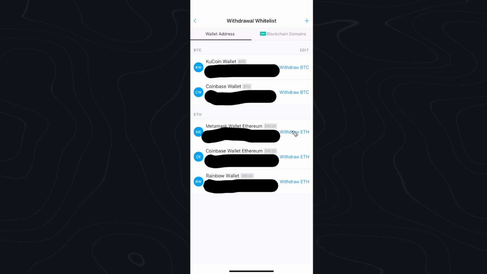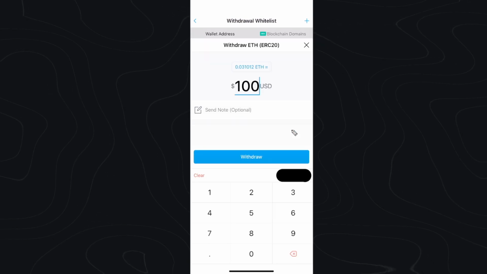So what we want to do is click on withdraw ETH, and we need to enter in an amount of Ethereum that we want to send. So it would be a smart idea to probably send a test amount first before you send a large amount of Ethereum, just in case you have entered in the wrong wallet address or you entered in the wrong network type. It's always a smart idea to send a test amount first. Yes, you will have to pay the gas fees, but it is better than losing a large amount of money by accidentally sending it to the wrong address.